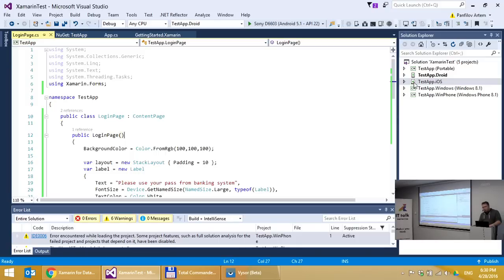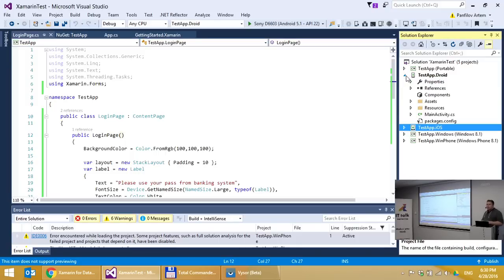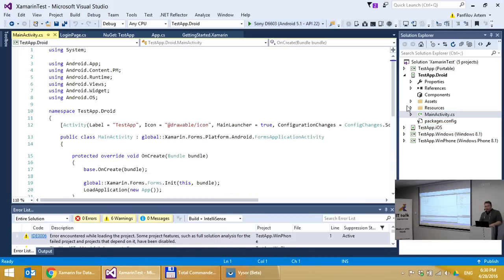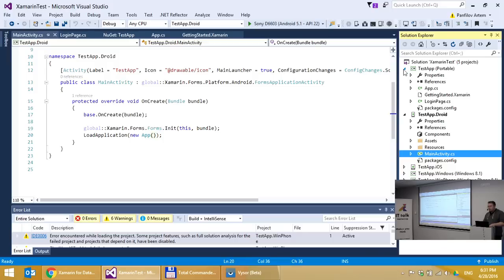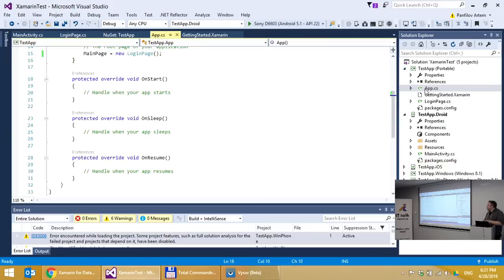So what do we have here? First of all, I cannot run it without a Mac, right? I mean the iOS application, of course. So I will just run the Droid one. But as you can see, it creates just the main activity, which does this simple thing. It runs my application. Yeah, here you can see that it runs my application, and my application is defined in the portable class library, and it's here.